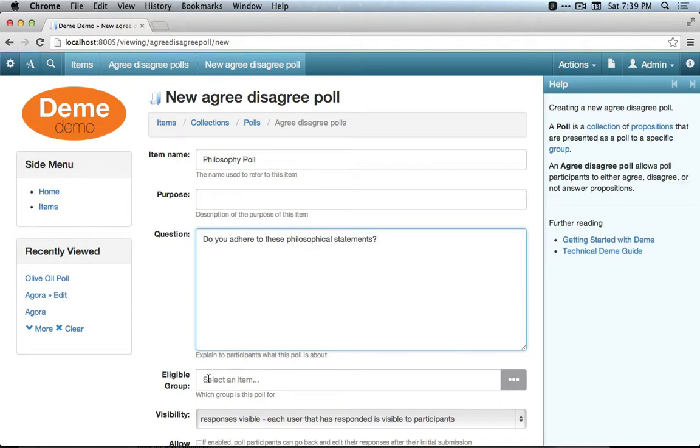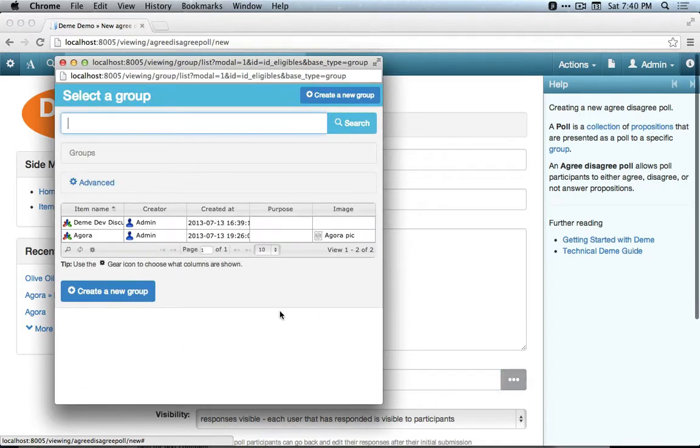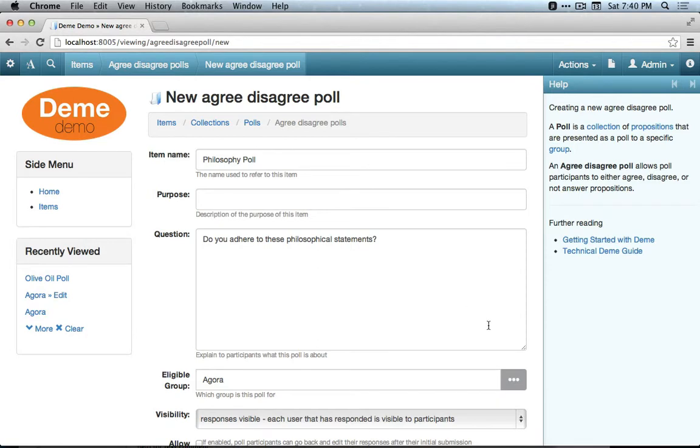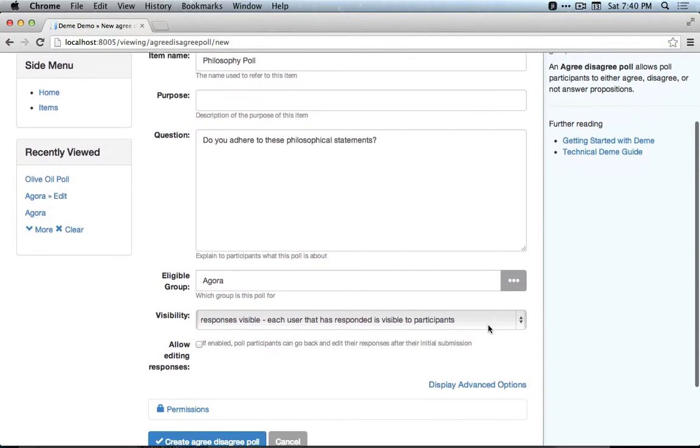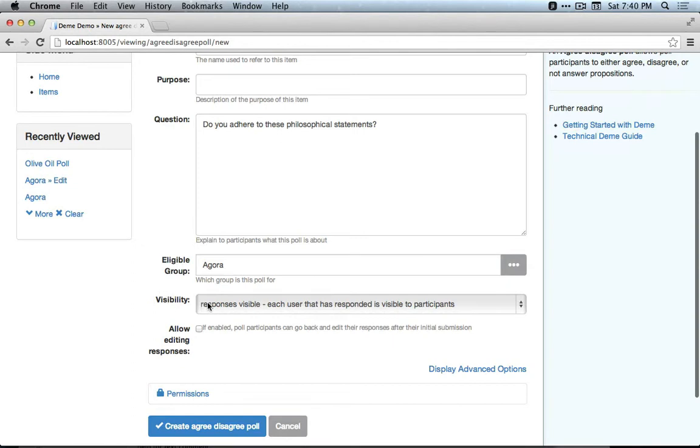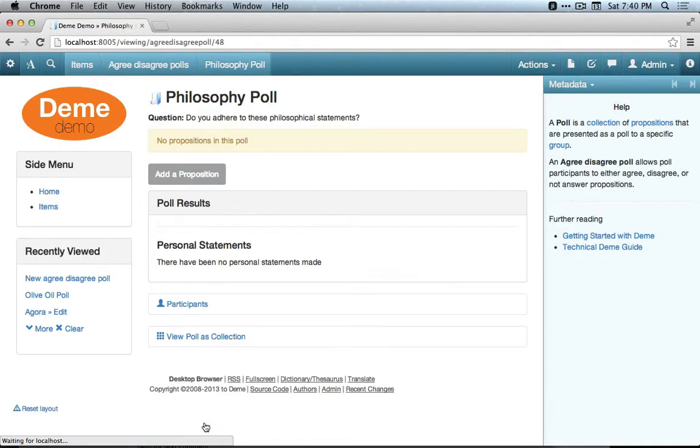Most importantly, each and every poll needs to have a group it's for. Under eligible group, I'm going to select my group by clicking on the and picking out Agora from the list of groups. There's also more abilities for you to set the visibility of responses to control if people can see who has voted, and also the ability to allow people to change their answers. I'm going to go ahead and leave these to their default and click Create Agree Disagree Poll.